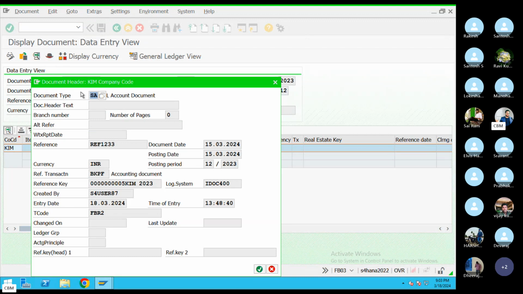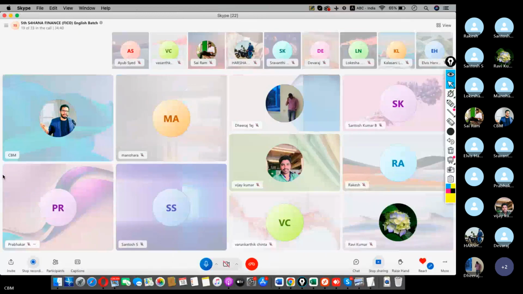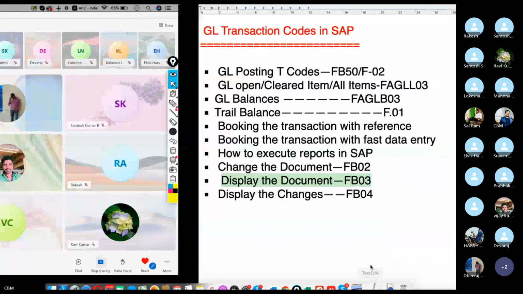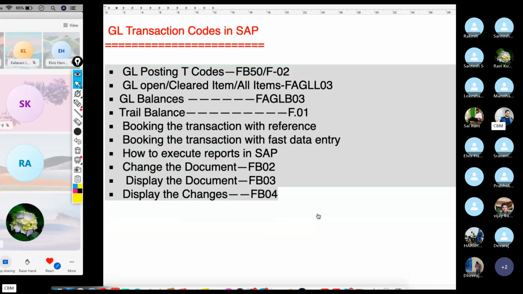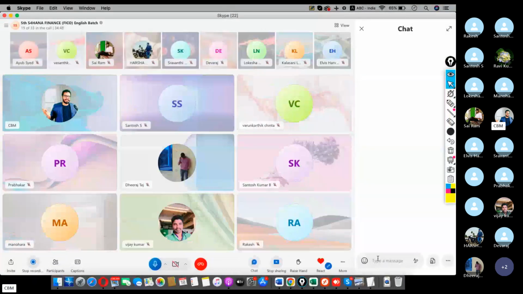This is the document type SA. And who booked the transaction and when, all these things we will see: document date, posting date, etc. Got my point? So these things we discussed today, and the same you can do today.